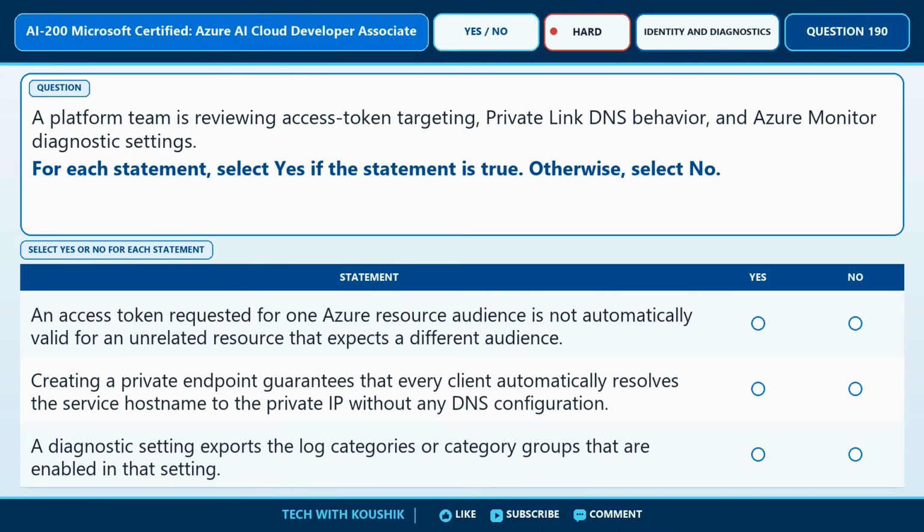Question number 190. Tests careful elimination. Pay attention to qualifiers such as least, most, and minimum. A platform team is reviewing access token targeting, private link DNS behavior, and Azure Monitor diagnostic settings. For each statement, select yes if the statement is true. Otherwise, select no. For the first statement, verify.